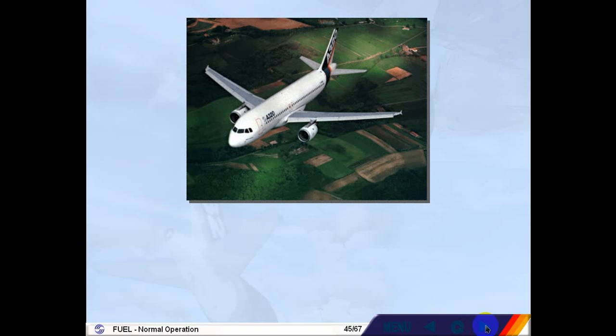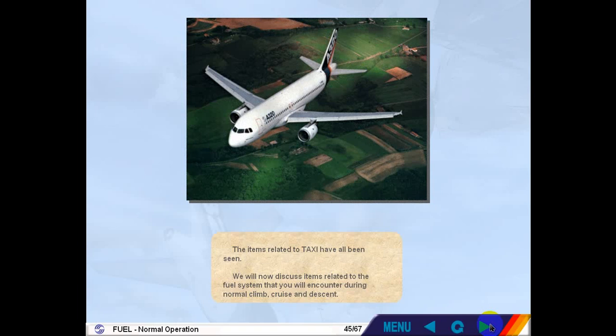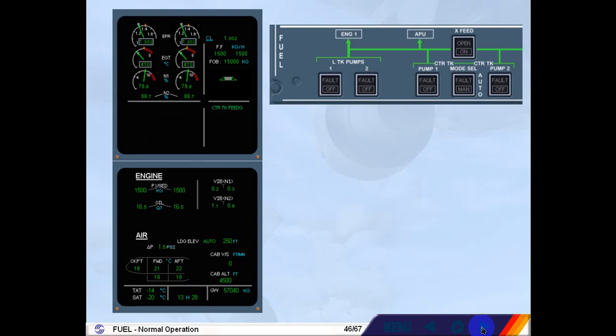We will now discuss items related to the fuel system that you will encounter during normal climb, cruise and descent. You are in climb. The slats are now retracted. Observe the center tank feeding message reappears. This indicates, at slats retraction, the center tank pumps are again feeding the engines.